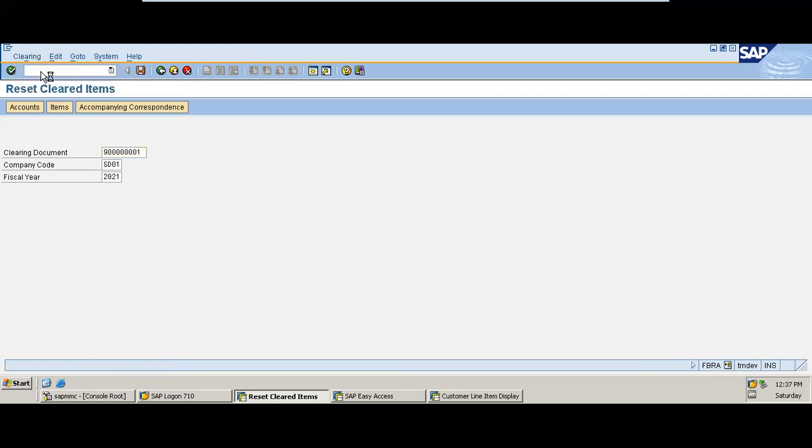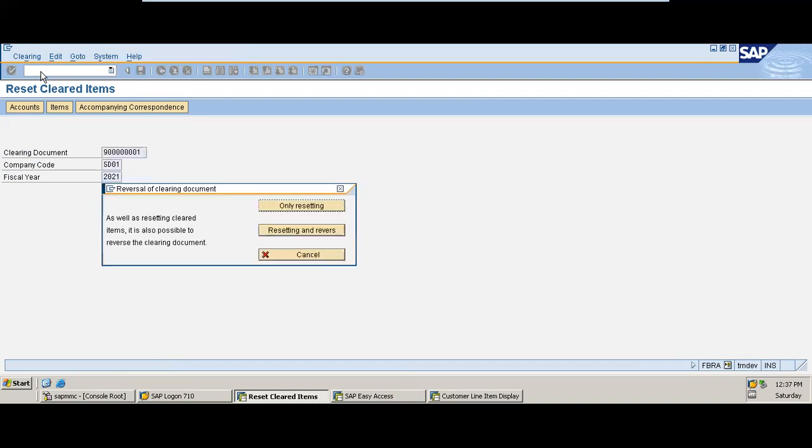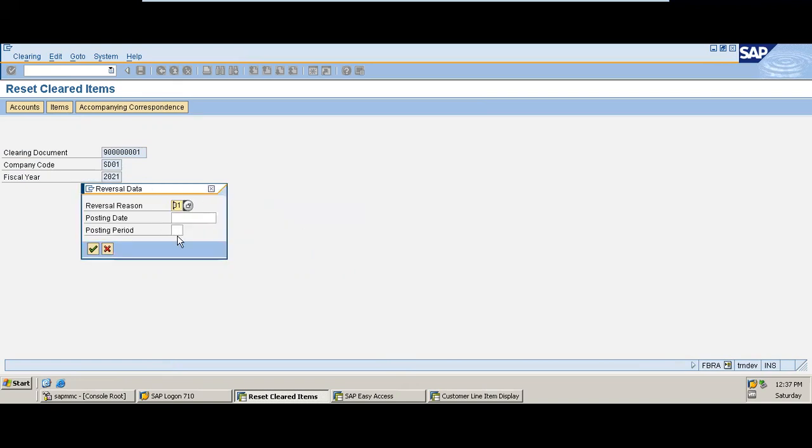So this is just how you reset an item that has already been cleared in the system. You have the option reset only, or reset and reverse. Now it's going to do FBRA and FBO8 in one go. It's always advisable that you reset and reverse, because if you do reset only, it will reset the transactions. However, you still need to go and do FBO8 to reverse. So it's good you do the reset and reverse at once. Select reverse and normal, provide the reversal reason which is required. Okay.